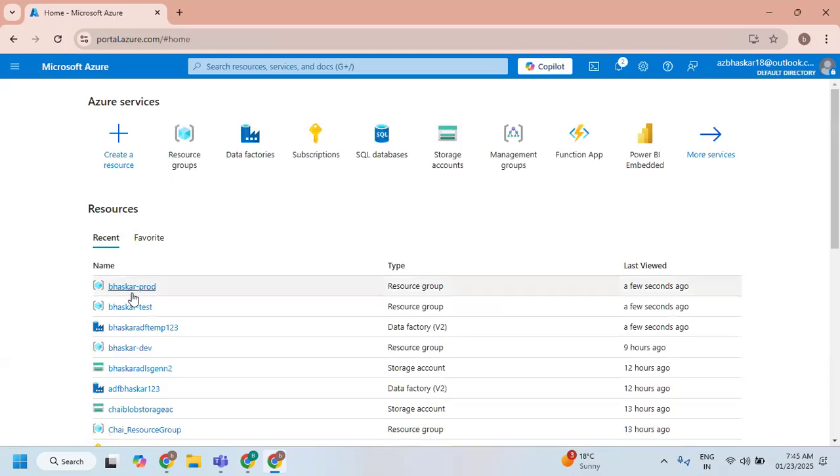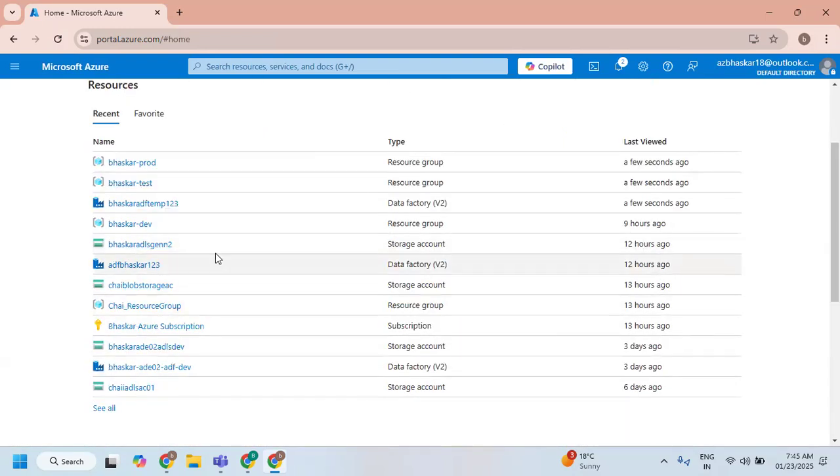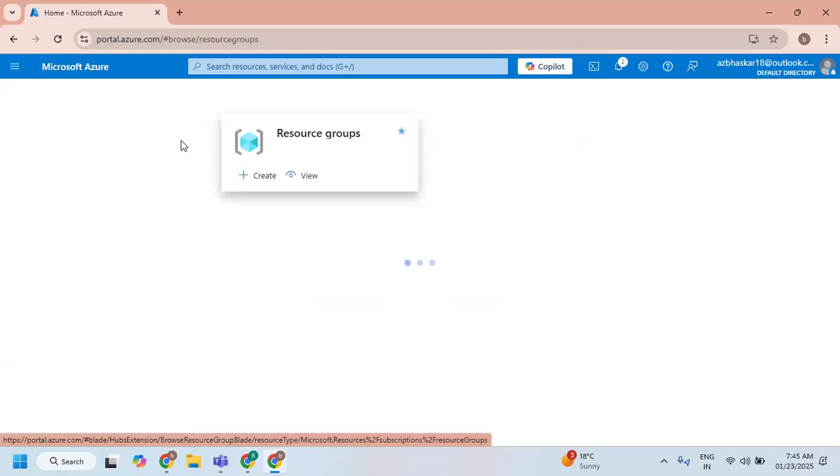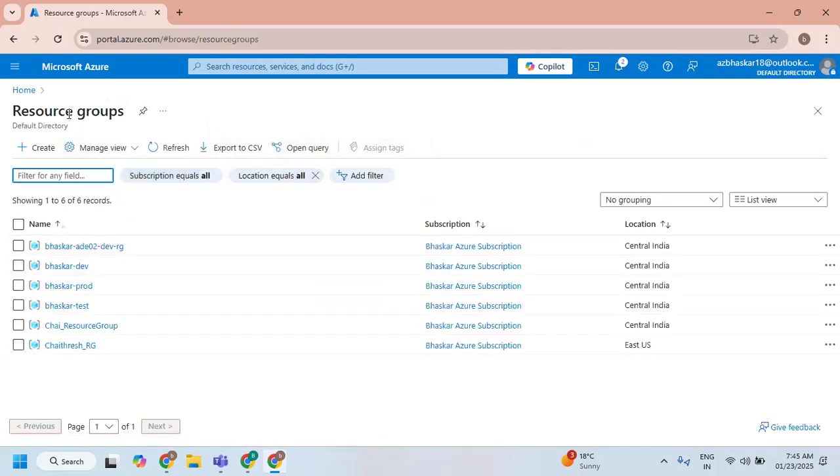Like this, I have other resource groups. And once you have started using the services, you can find the frequently used services here. You can navigate directly into the resource groups. Any questions as of now?